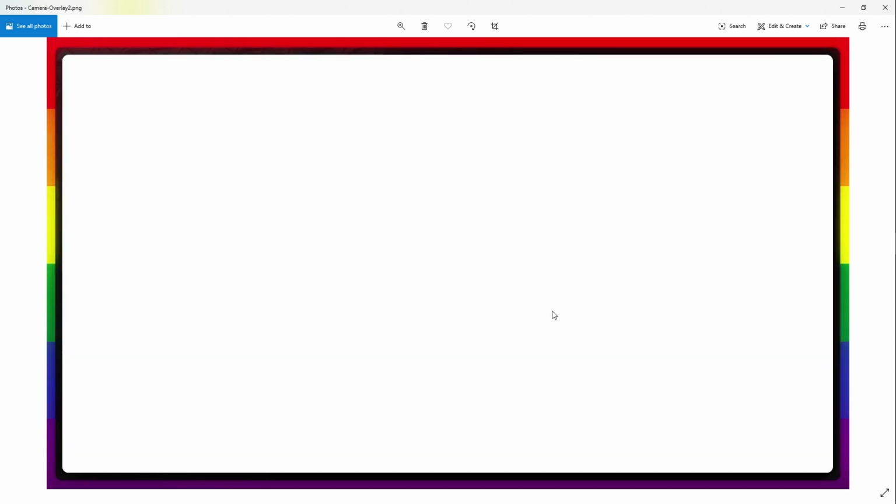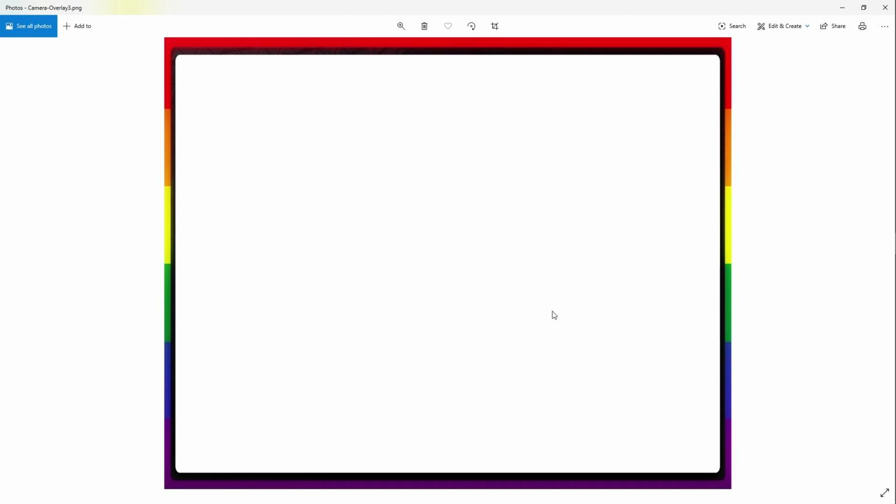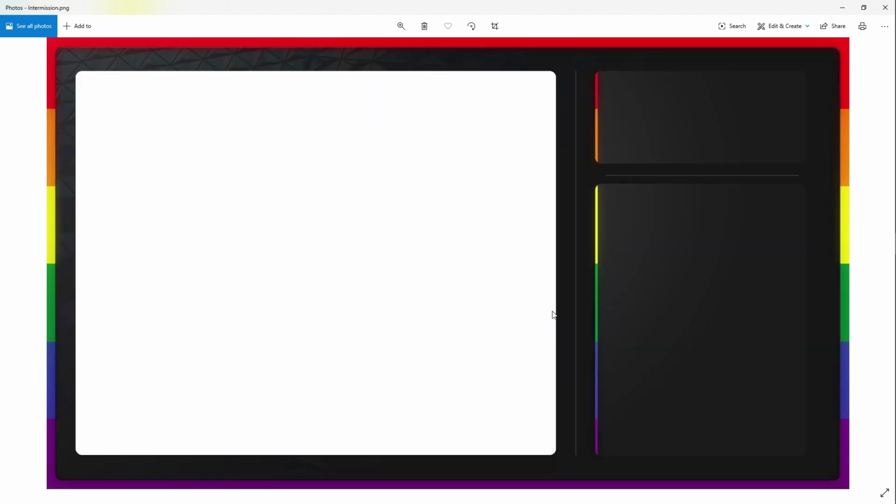I'll be right back scene. This is a camera overlay. This is a second camera overlay. And this is a narrower camera overlay. Here you have the intermission scene. This is where you can put your camera behind it and have it as a full screen.